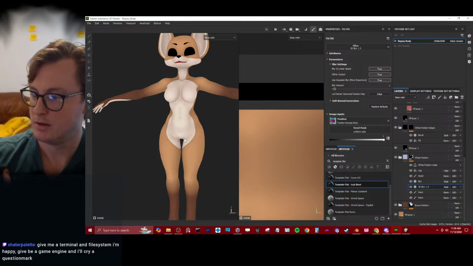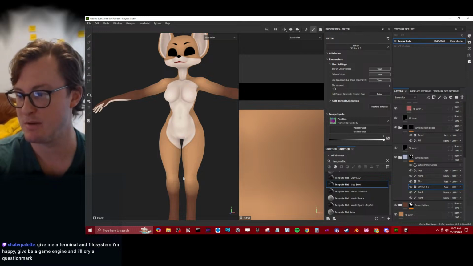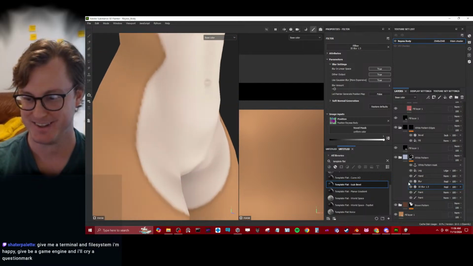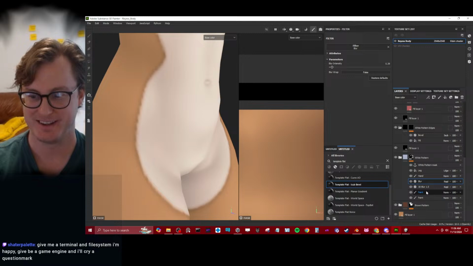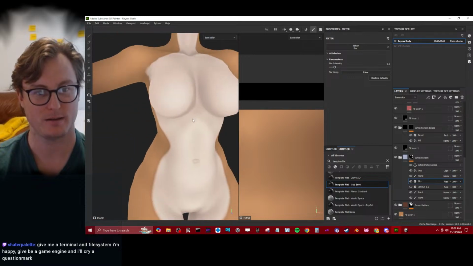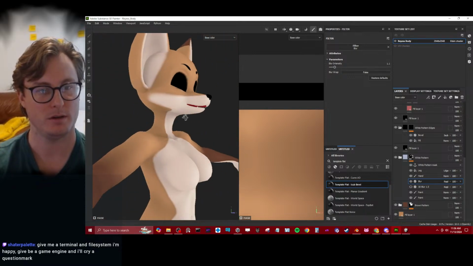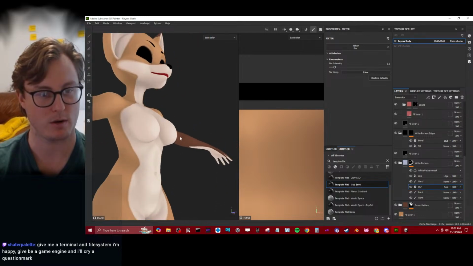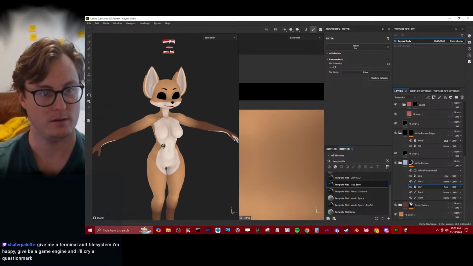Give me a terminal and a file system, I'm happy. Give me a game engine and I'll cry. Question mark. That looks better. 3D blur is nice, but it's not working for that. No sir.